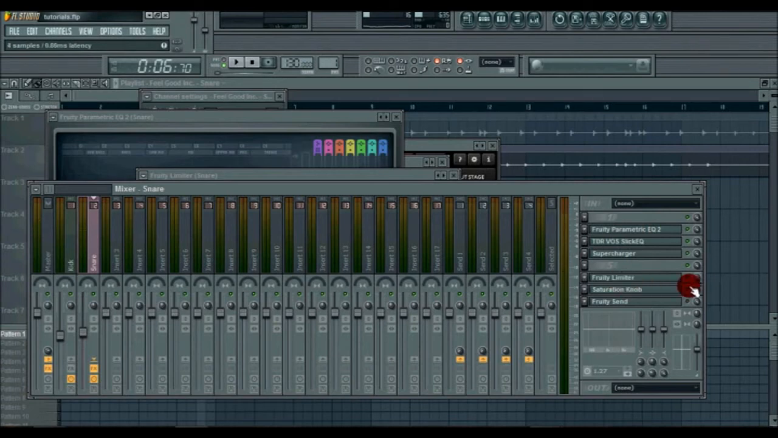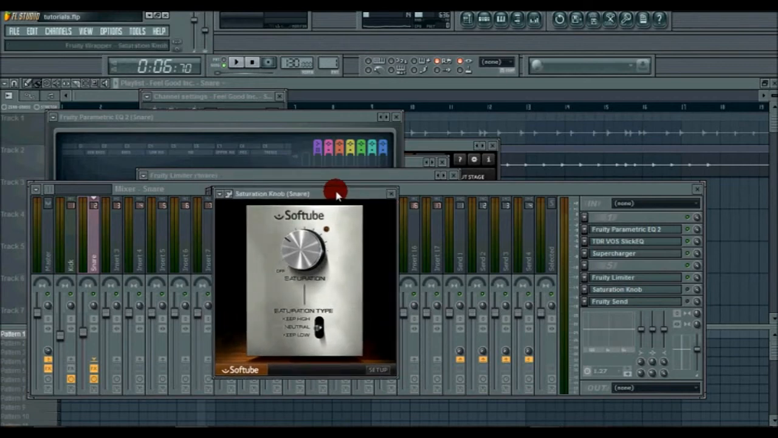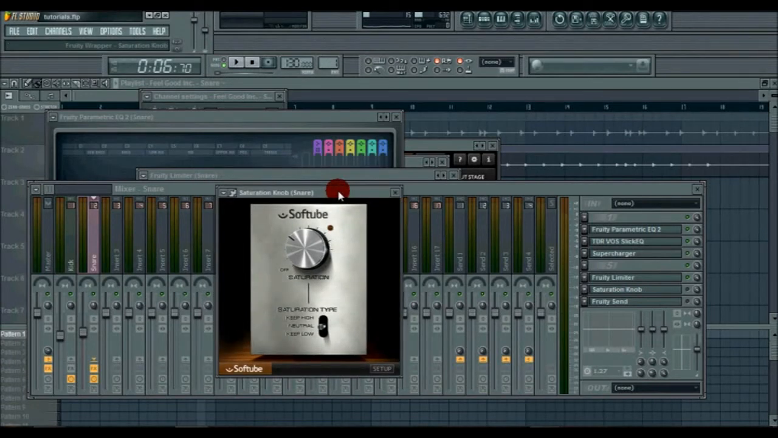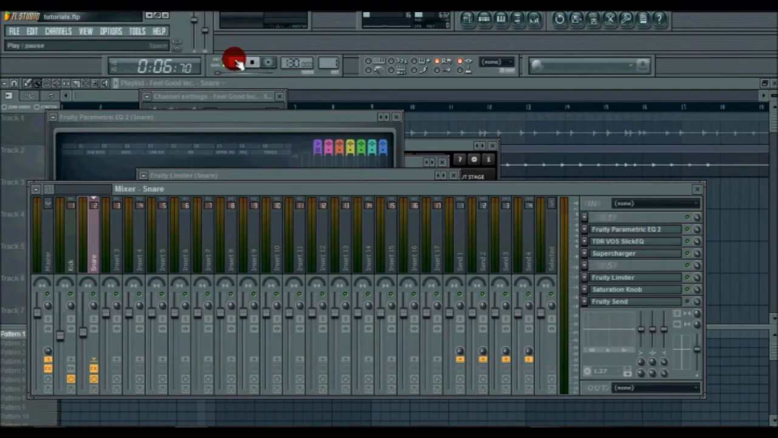Yeah, pretty much. So the last plugin is another nice plugin I maybe will talk about later more, but for now it's basically a saturation plugin from Softtube. It's called the Saturation Knob, and it was or still is free, I don't know. And it basically is just easy saturation. Turn up the knob and you get more saturation, turn it down, you get less. So there's not much you can do wrong, just use your ears and listen in.